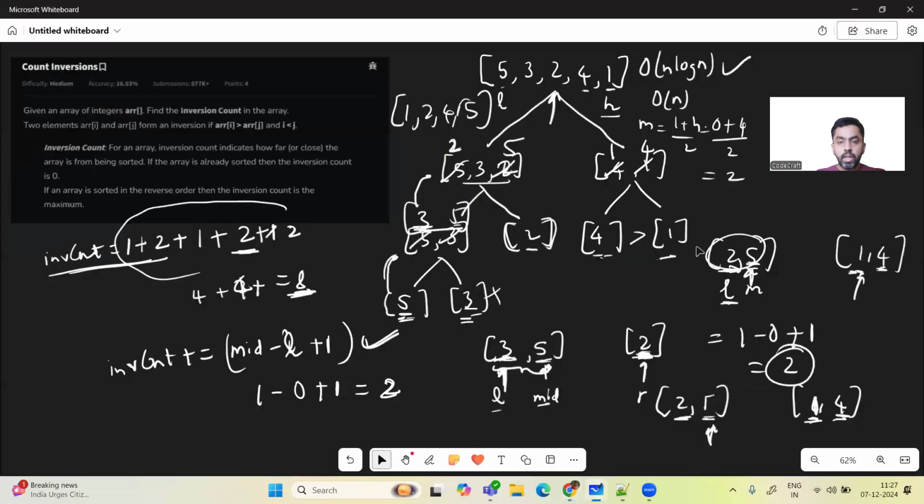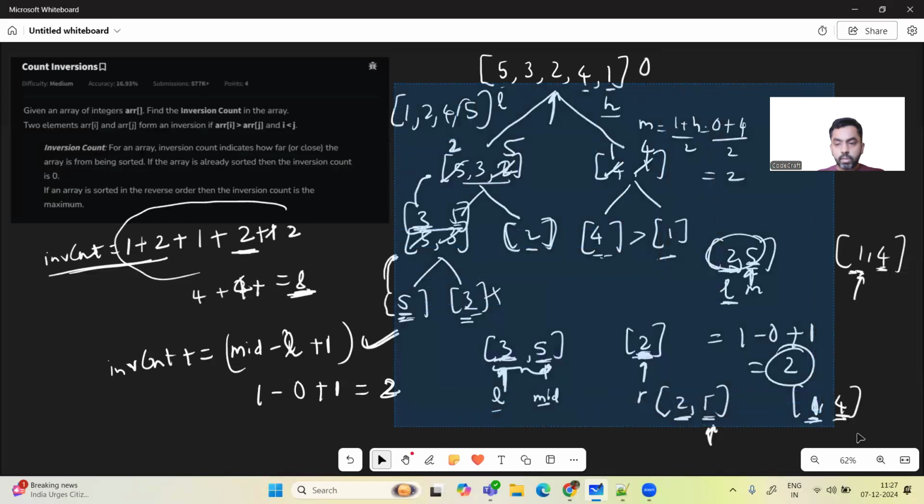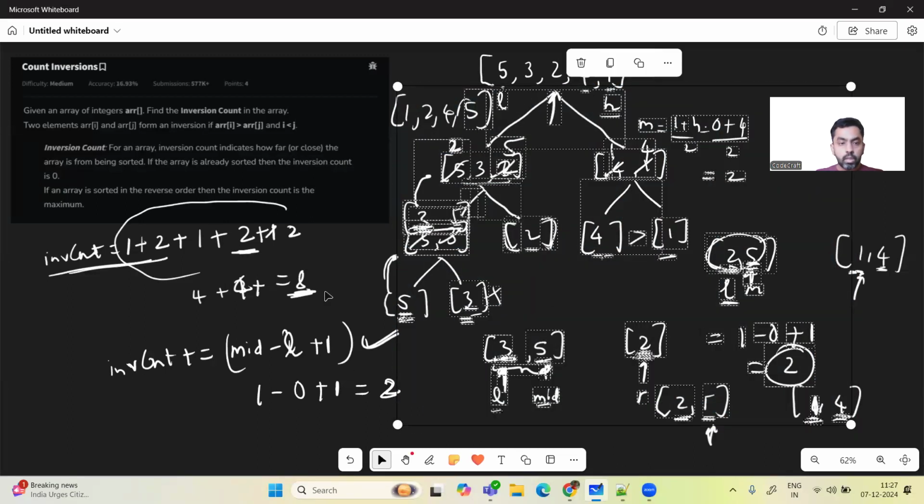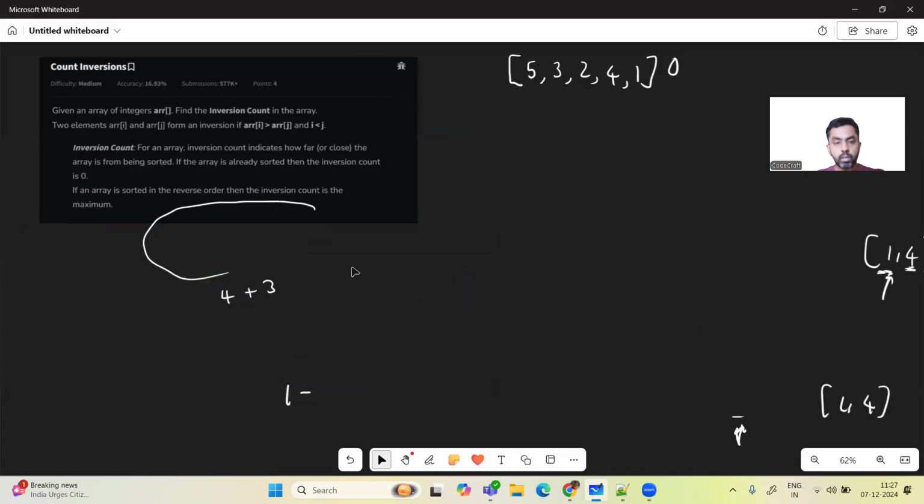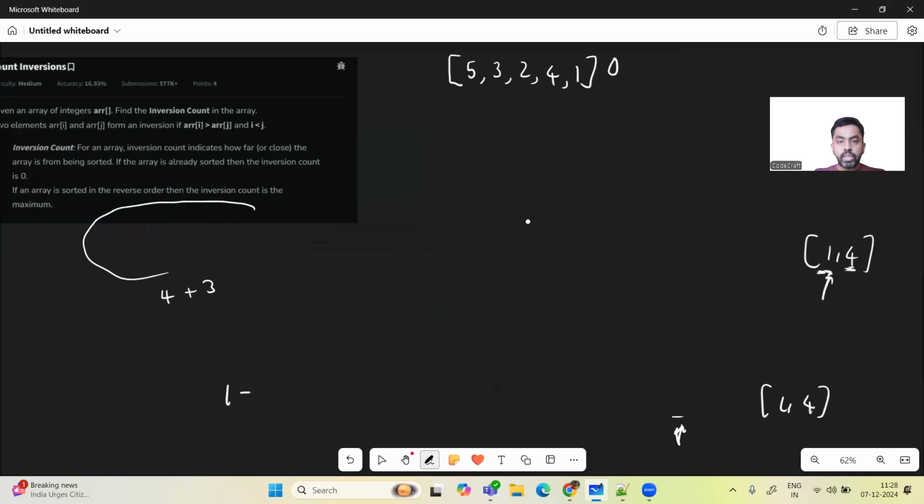If you see, let me delete this and re-explain. So what we're doing here is, this is our array: 5, 3, 2, 4, 1. We have calculated mid. What is mid? L is 0 and H is 4, so mid equal to 0 plus 4 by 2, which is nothing but 2.